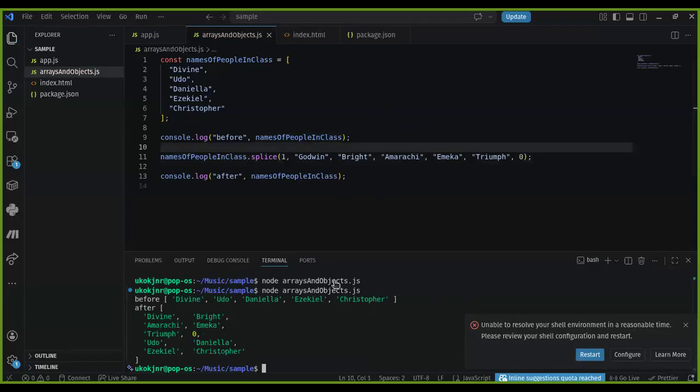This is not Python. So it's taking it that what Divine, Bright, Amarachi, Emeka. It doesn't even understand what I wrote here. So it's adding 0 before Daniela, after Triumph. So don't switch it up.